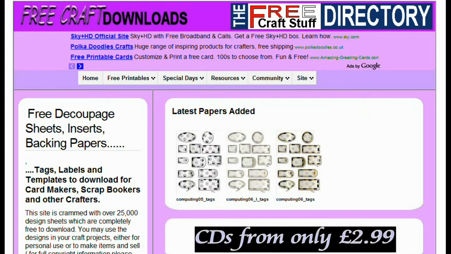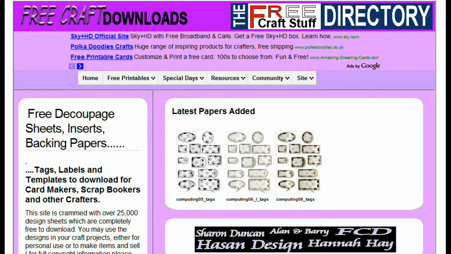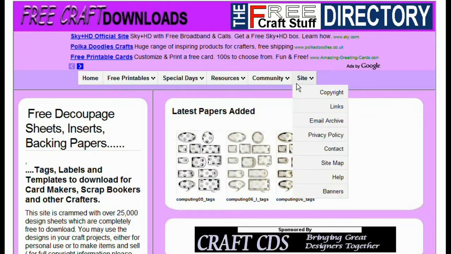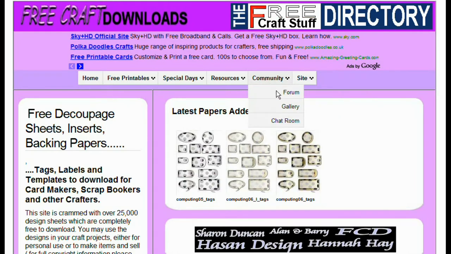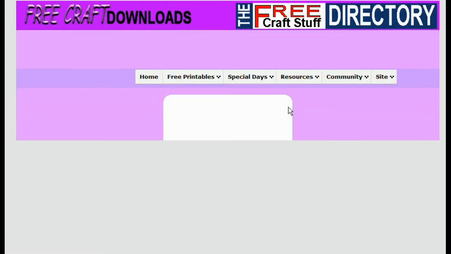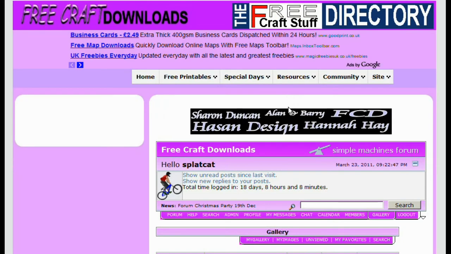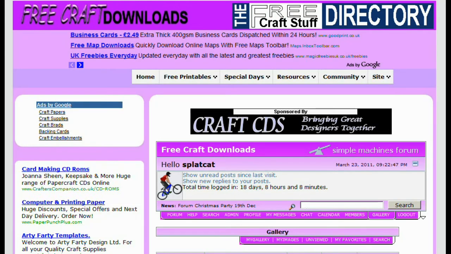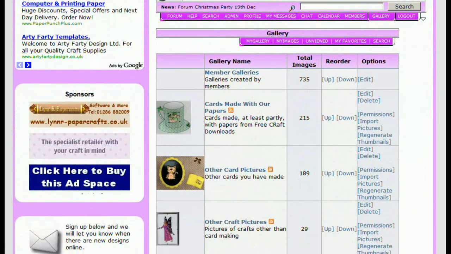Right, we promised you a look at the members gallery. Interesting section, you can get to it by going to the community and then gallery, or you can obviously get to it through the forum. I'd like to remind all forum members that they do automatically have a gallery in which they can place their own pictures.